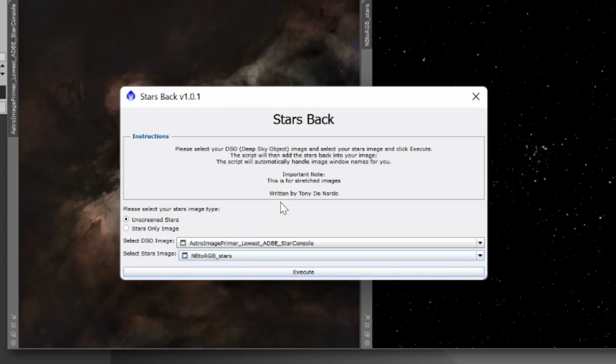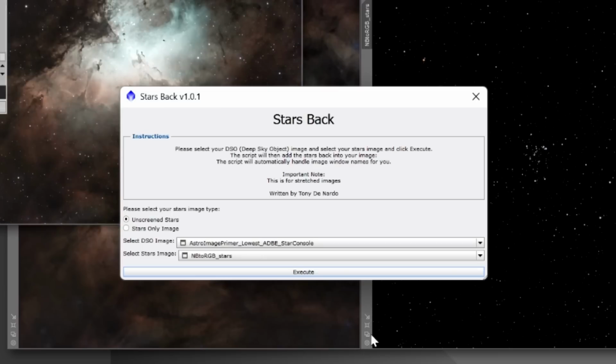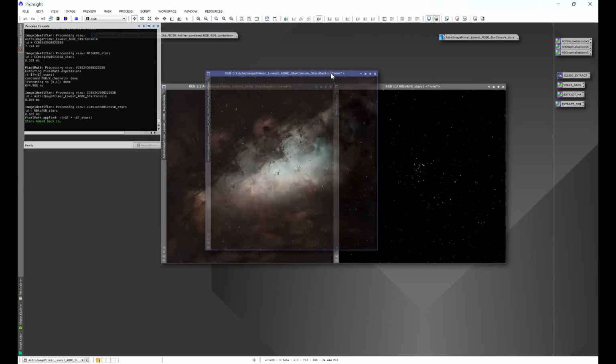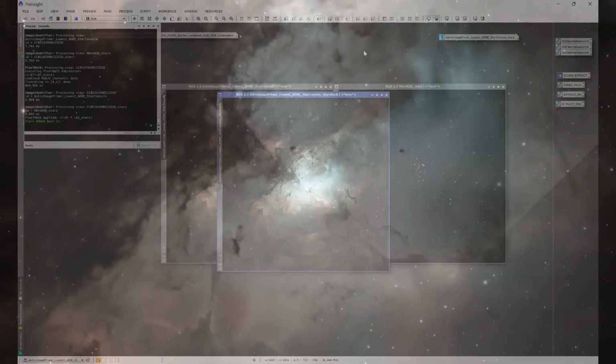Now, in this case, in Star Console, I use BlurXterminator's unscreened stars. So I'm going to select unscreened stars. If you used the StarNet linear data, you're going to want to use stars only image. And if you use BlurXterminator stars only image, you're going to want to use stars only image. If you use StarNet's nonlinear version, go ahead and use unscreened stars. Once everything is set, we're going to click execute. And we have our final image.